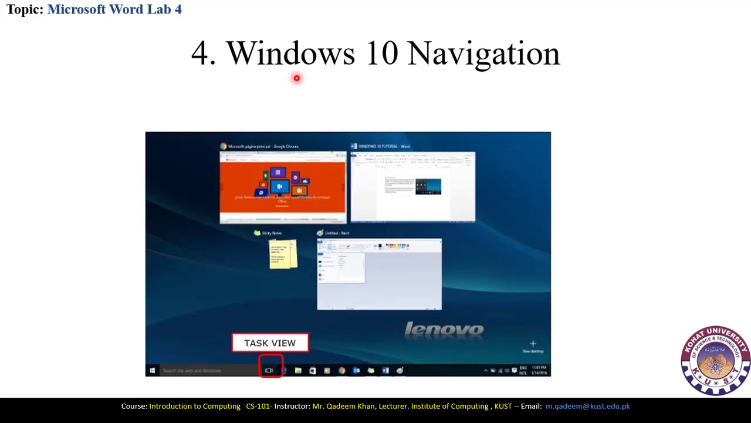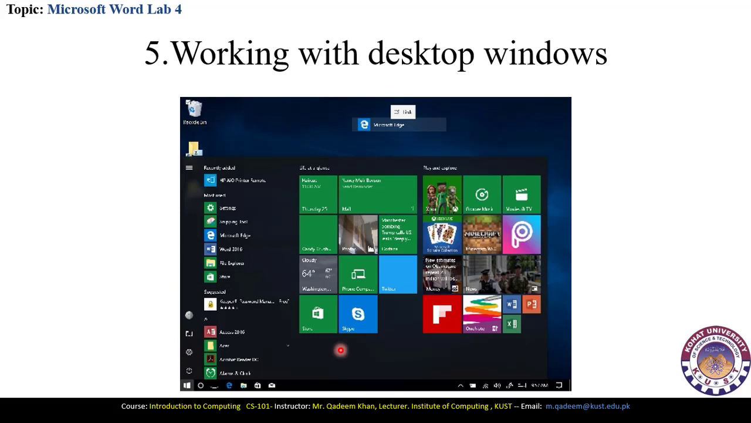The next one is Windows 10 navigation. This is Task View. When you click, you can see multiple applications that are running in Windows. For example, this is Chrome, which is running behind, and also you have Microsoft Word. Similarly, if you have any printing documents open, that will be available for you here. When you click on Task View, all the applications that you have opened will be available here.